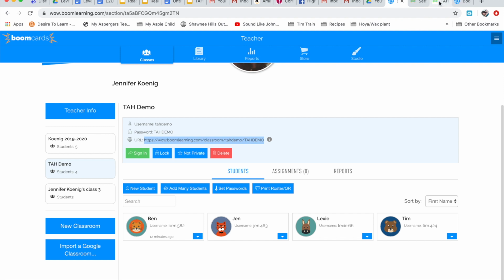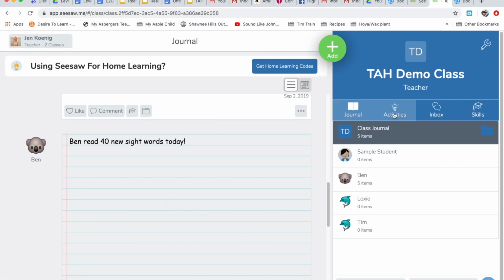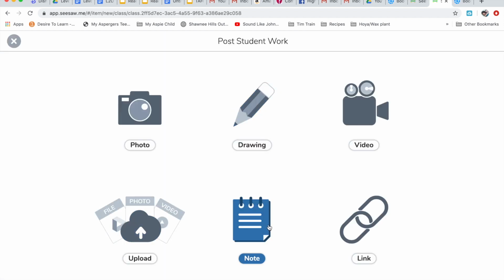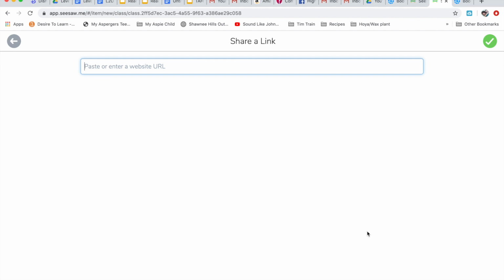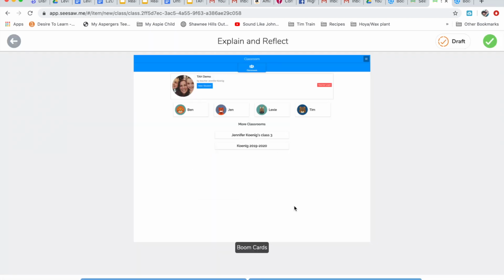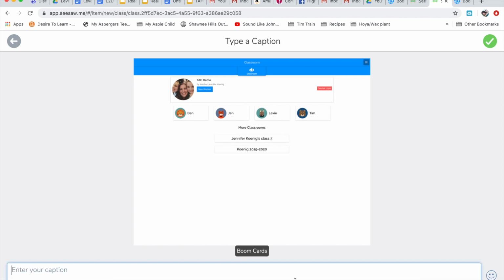And then I want to go up to my Seesaw account. I can do this in two different ways. Either I can add and post student work and provide a link, if I do not have the e-learning or home learning code set up, or I can do it as an assignment. I'm going to show you both ways. This is sharing a link. The first thing I'm going to do is copy and paste that link, and then I'm going to hit the OK button, and then I'm going to caption it.